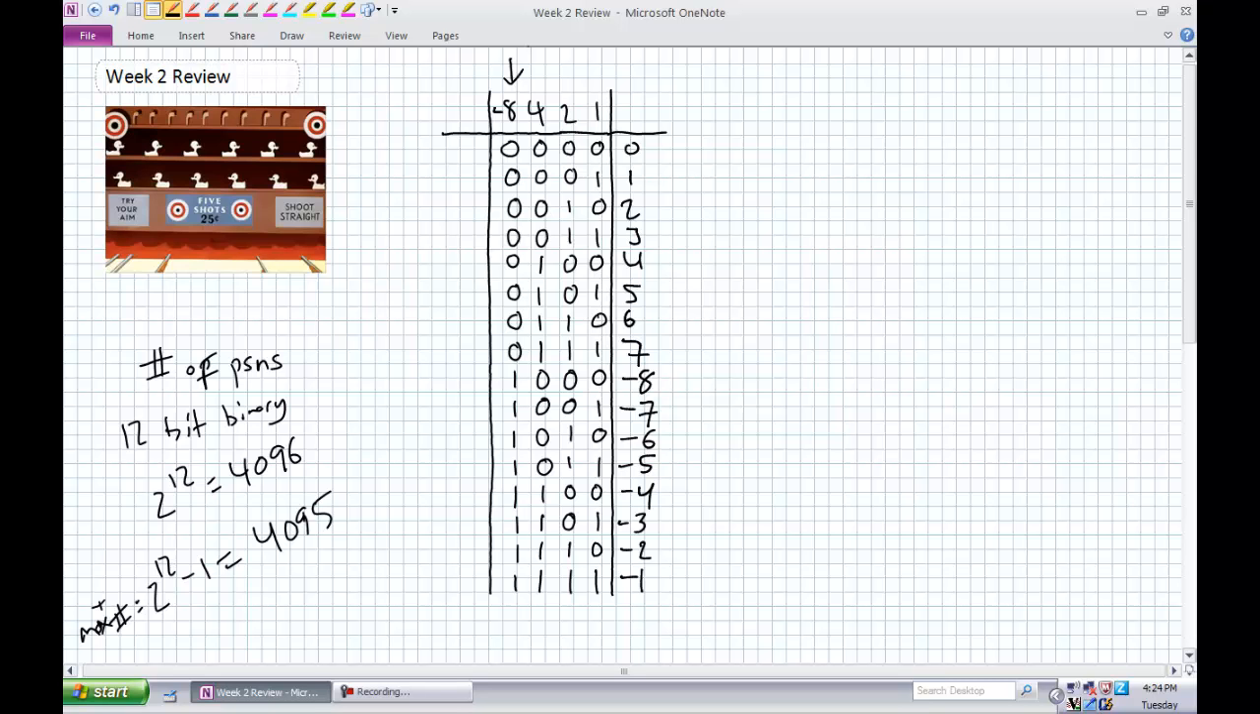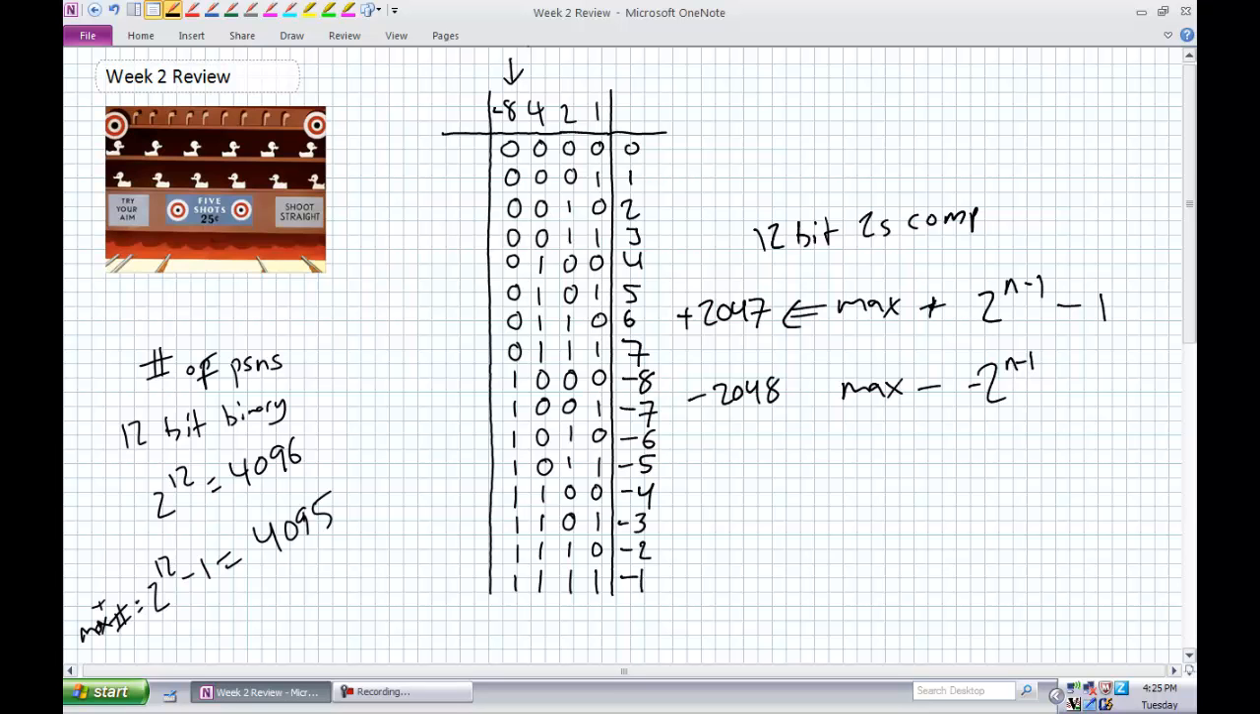Same thing happens when you're using 2's complement. Let's say 12-bit 2's complement. What's the maximum positive number? What's the maximum negative number? Okay, so the formula for that is the maximum positive is 2 to the n minus 1, minus 1. Maximum negative is negative 2 to the n minus 1. What you get there is 2 to the 11th minus 1, 2047 positive. For this other one, it's negative 2048.